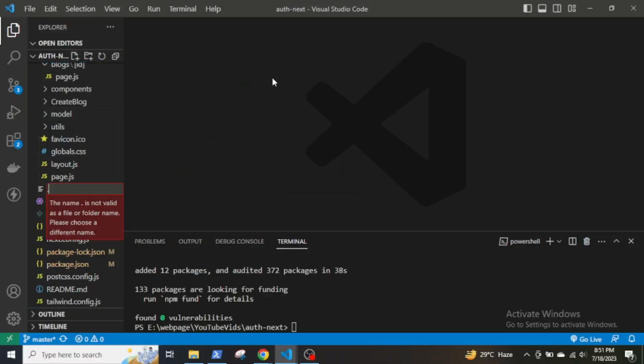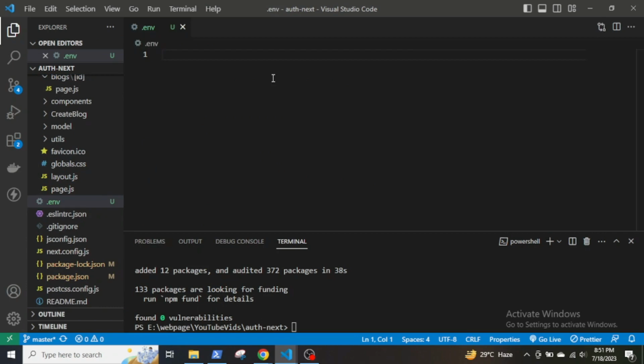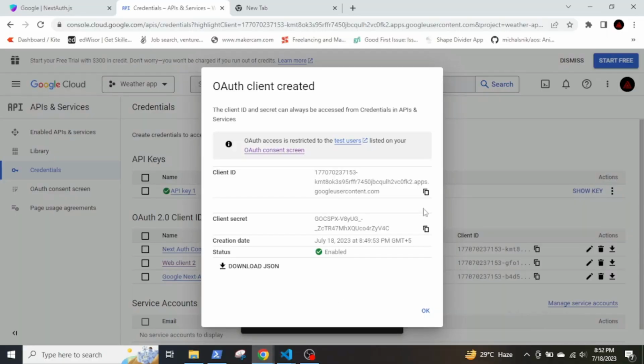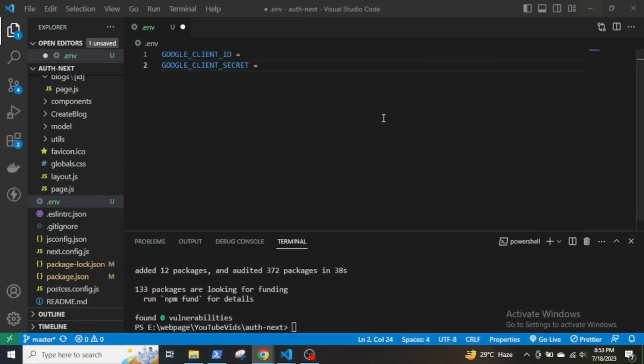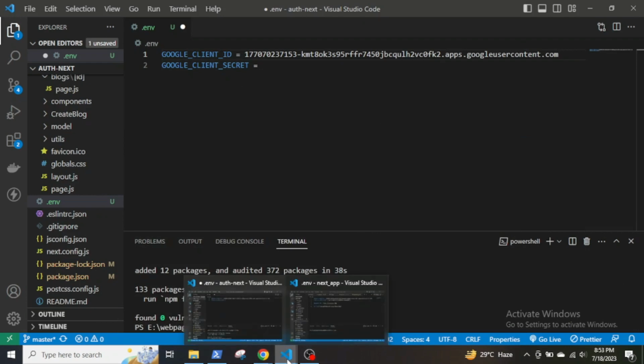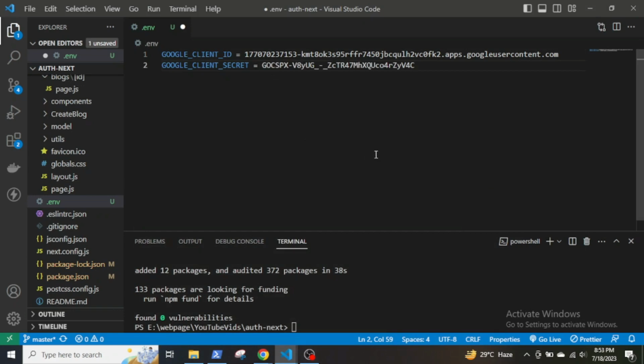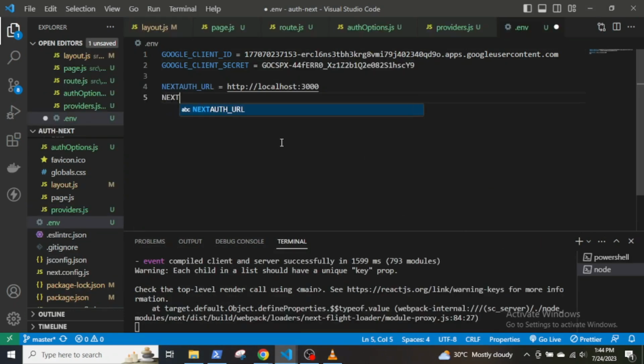Go to your project and create a .env file in the main project directory. In the .env file, create two variables for client ID and client secret. Then copy the client ID from the console, paste it, and also copy the client secret and paste it. Save it.